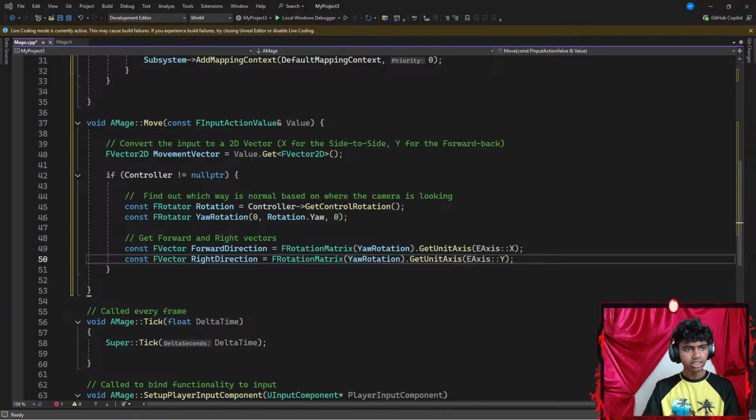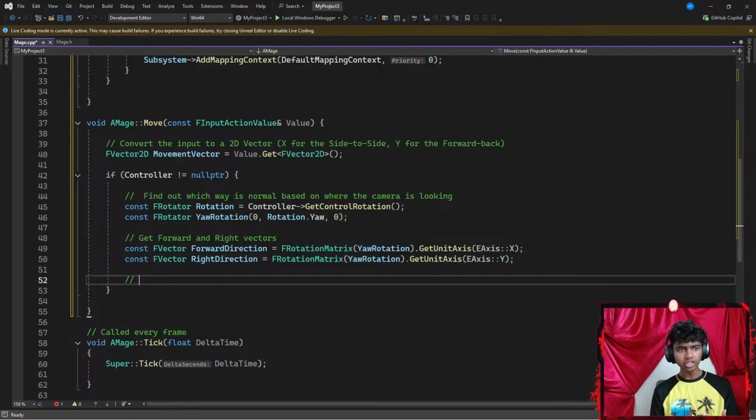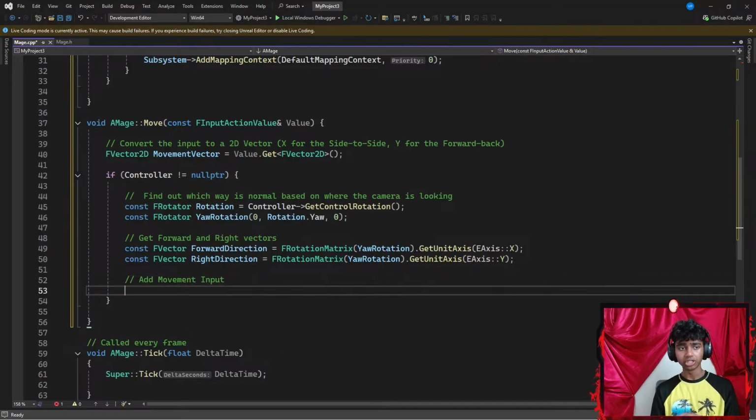Let's see. Once I'm done with that, I'm gonna add another comment here that says something like add movement input. So this is where I'm gonna add my movement input. Okay, let's go with something like input. Now there's a note as well: movement vector Y is forward slash backwards. I see. Okay, so to add my movement input, I'm gonna add a movement input.